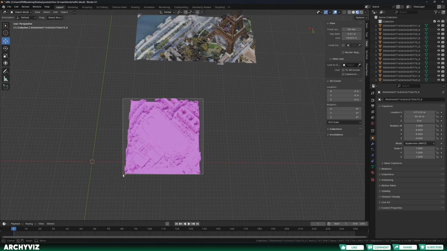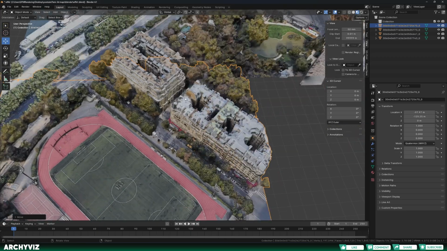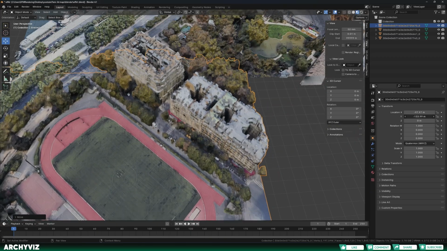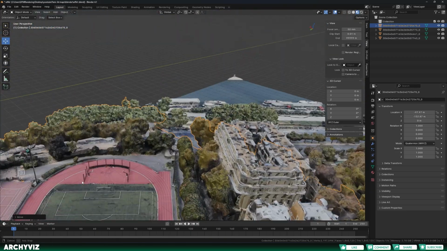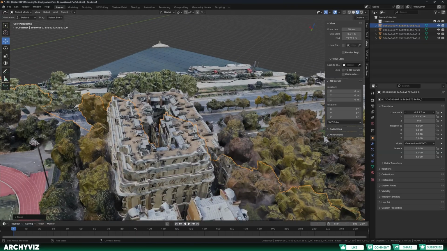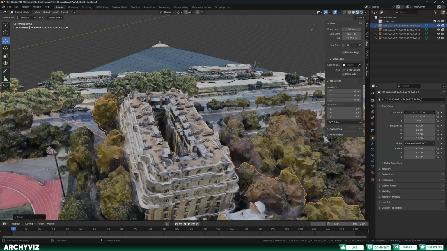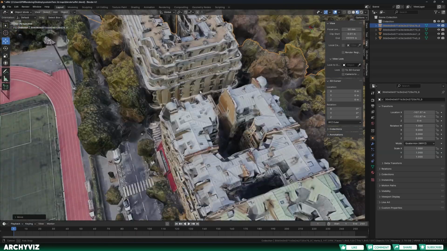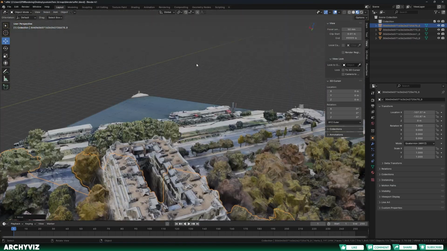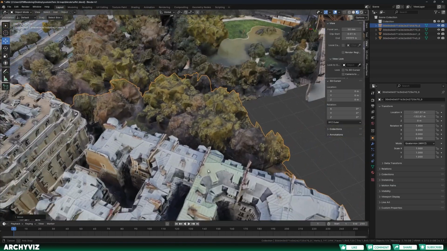Once loaded, you will see the model as multiple files. Select them all and press Ctrl and J to join them into one object. An extra step that you need to do is aligning the tiles. When you import another tile, it won't automatically align. Use the transform controls to move it to the correct position. To align perfectly, match a shared reference, for example, a car, a road edge, or a building corner that appears in both tiles.